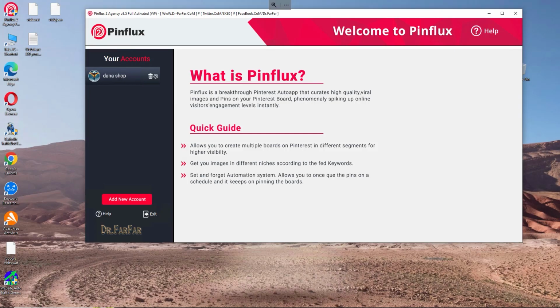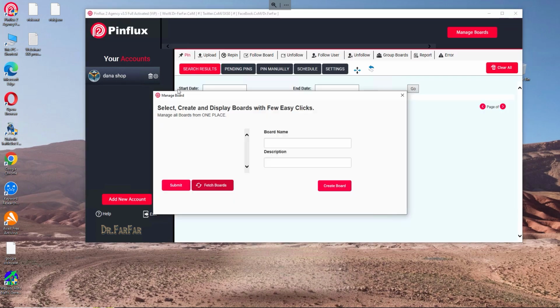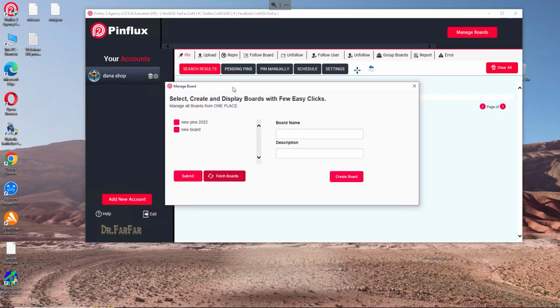And let me show you how to set up the software or to set up the account. So when you click here on your account, it will pop up, it will give you the option to either create a new board or use your current board. So if you don't have any board, you just create one. If you have one, you can just select the one that you like to add and you click submit.